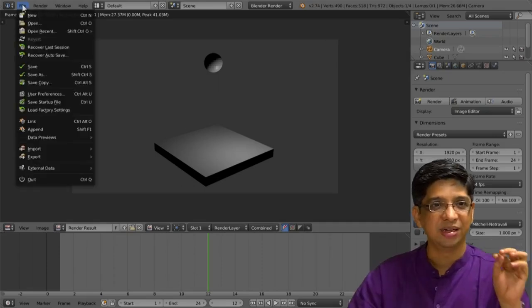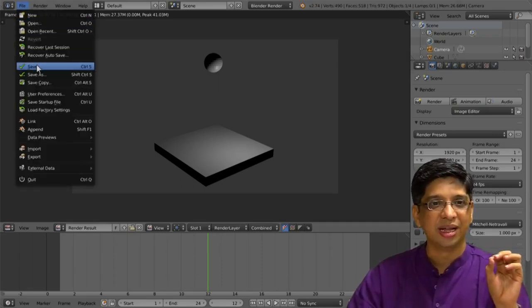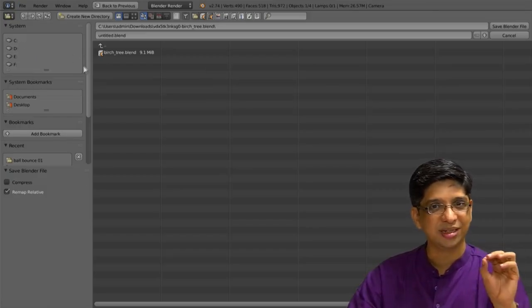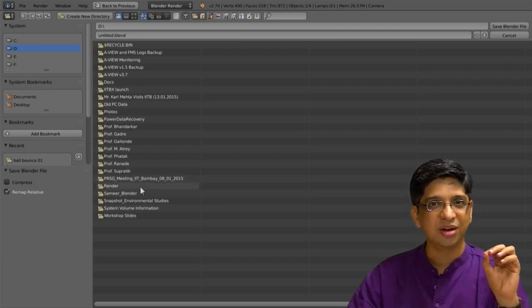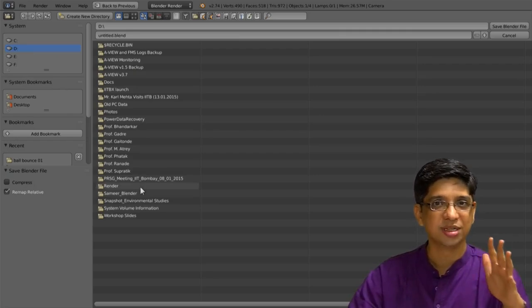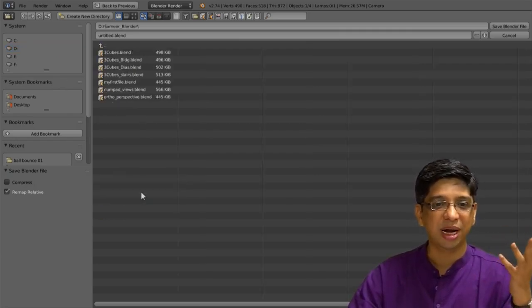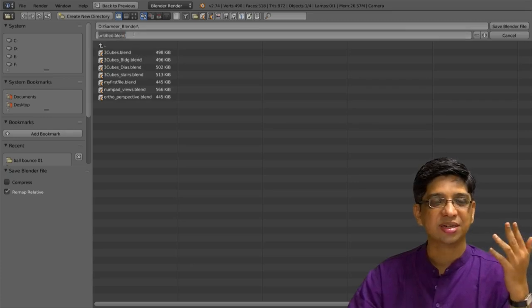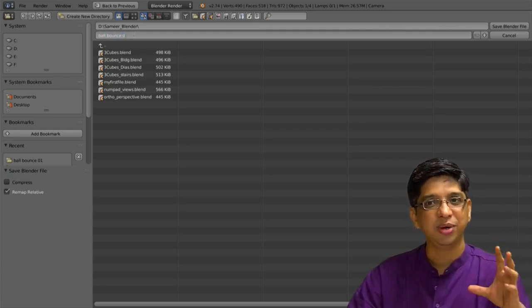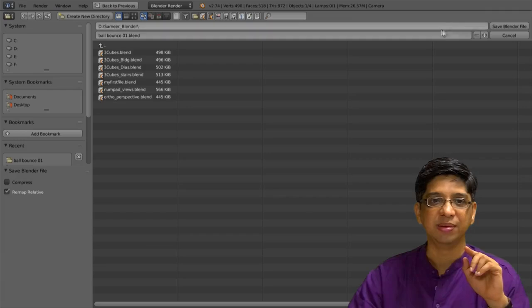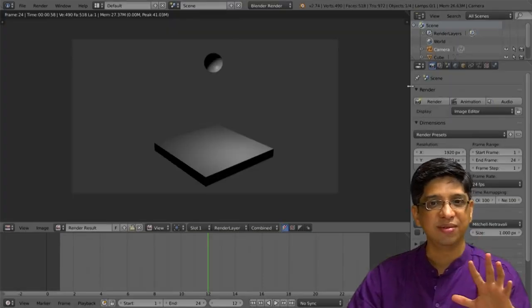Let me remind you, please save your file. Now how do you do that? Blender, file, save. This is an important step, don't forget it, because you will lose all the hard work you have done so far. Select the same directory that you have been using for saving all your work so far. I use Samir Blender here, and within that I will just type ball bounce 01 and it will automatically add .blend to it when I say save Blender file. This file is now saved, and now I can open it and work on it anytime later on.